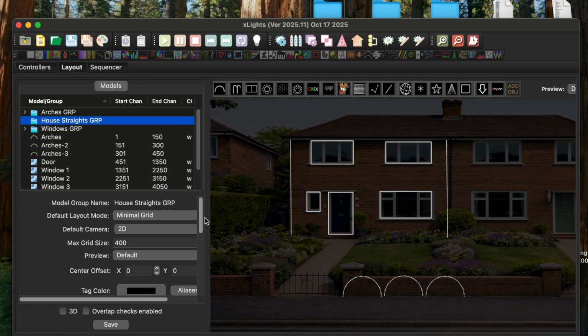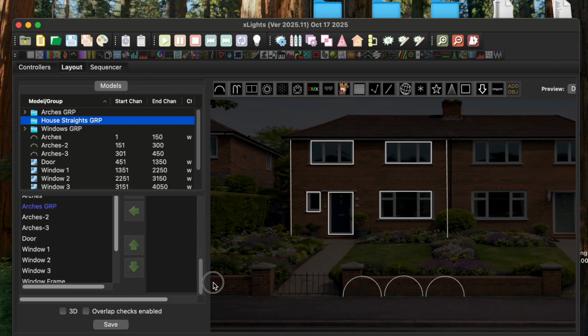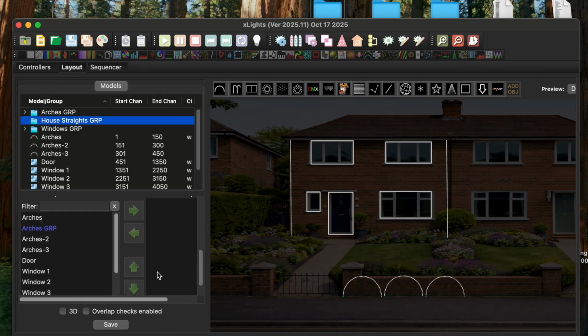Now, if we move down this way, we have a list of all the props we've got. And I want to add the house straights. So I would come down here till I got to house straights, click on it and press the arrow, and it's moved it across to here. And now this is in my group. So if we click on the group and click the little arrow, it shows us what's in there.